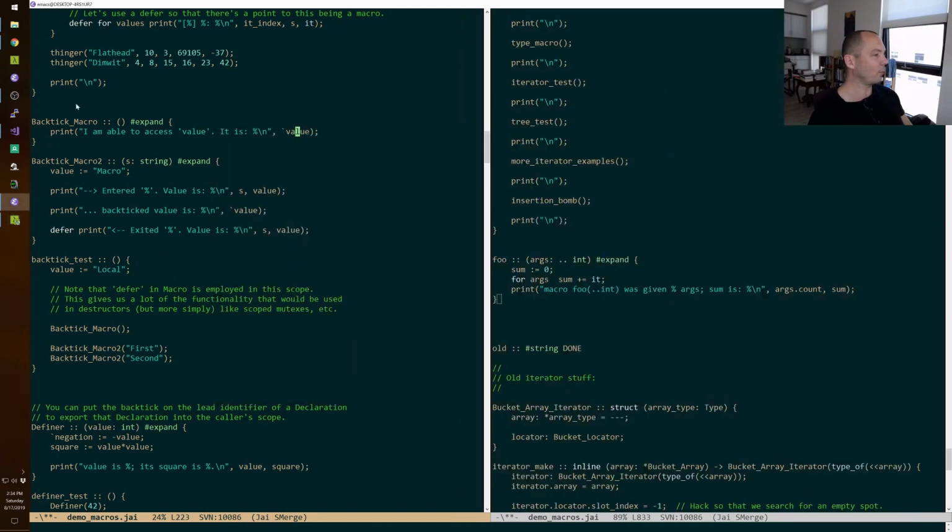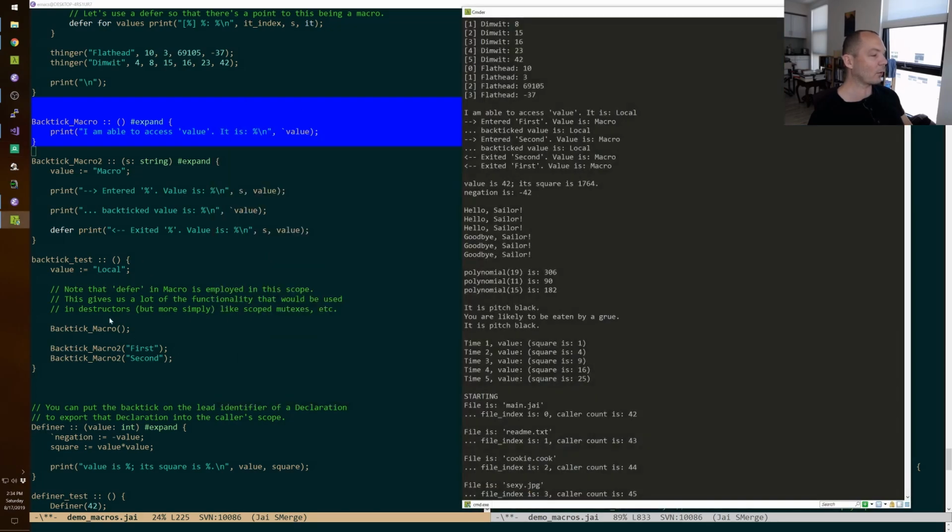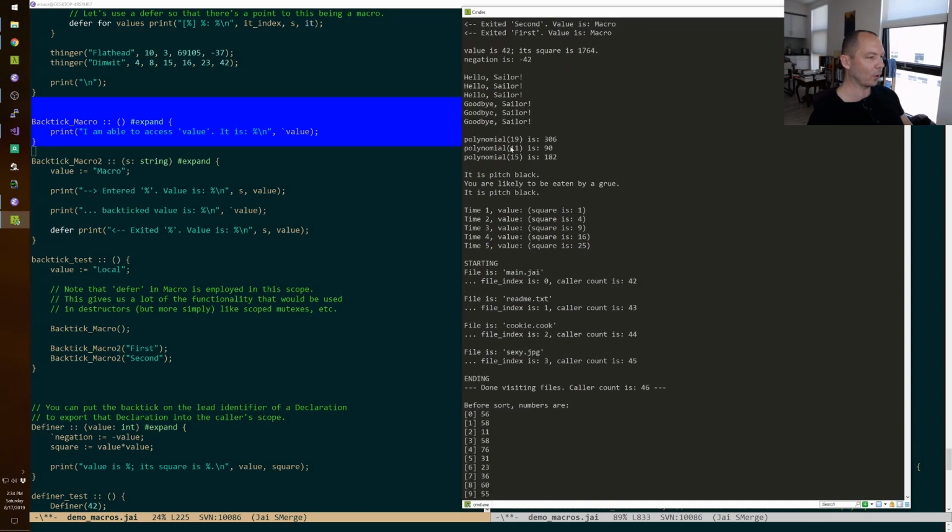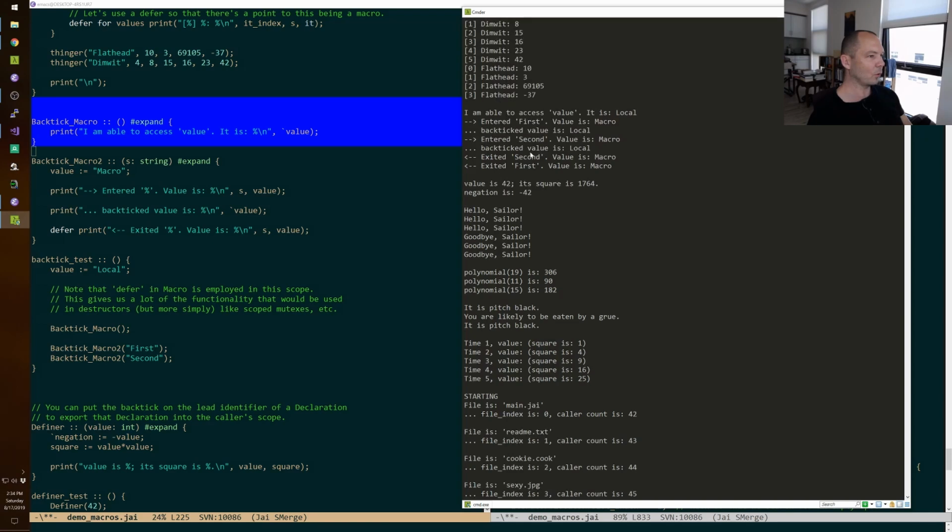Now notice this time it's not in function scope either. It's like at global scope. So really the only way that we're able to see this is because this is a macro that's being inserted directly into the syntax tree, right? Okay, where are we? I am able to access value. Here we go. I'm able to access value. It is local.